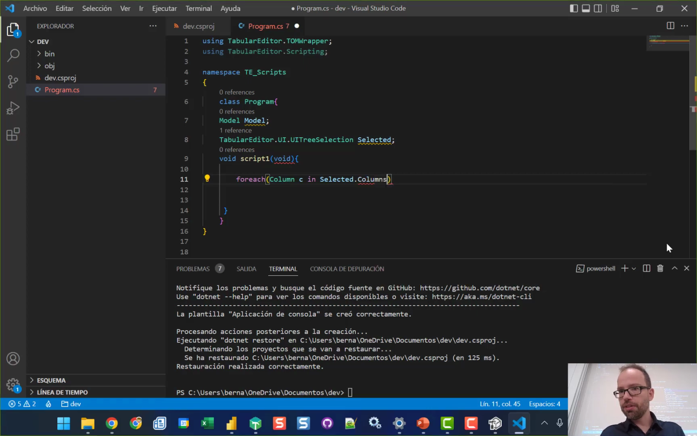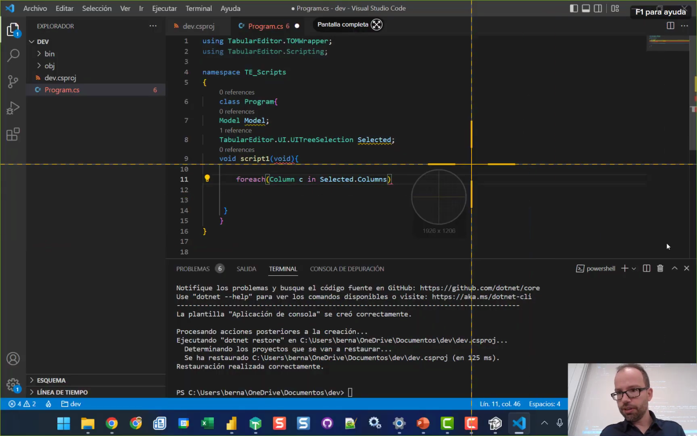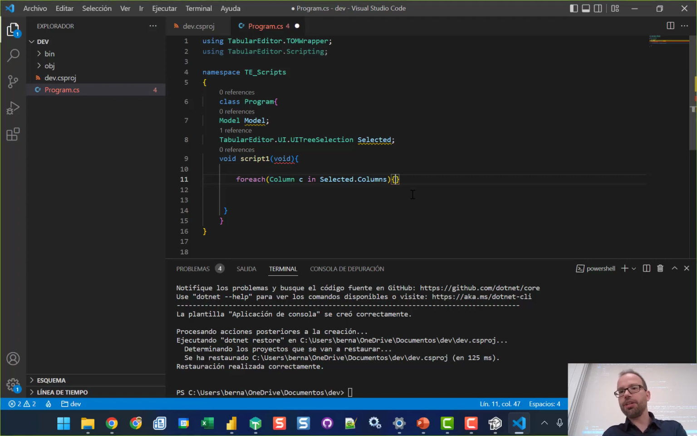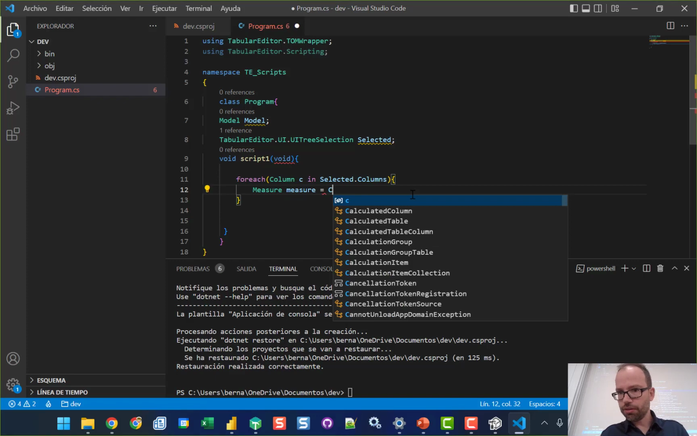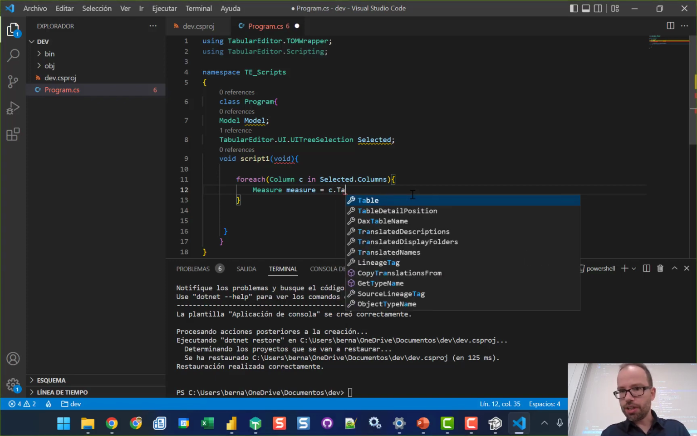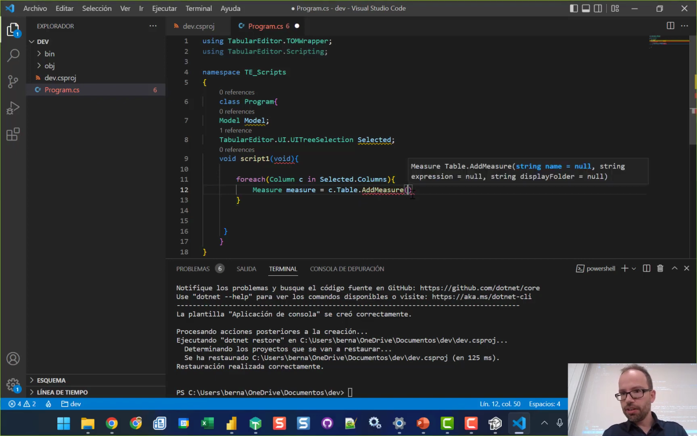Selected columns, and then here, wait, no, not this one. Now you see at least we get the closing bracket, so something is helping. Then we could say measure equals, and then c the table, then AddMeasure, and when you open it, you even get all the arguments, and they stay there. In Tabular Editor 2 it shows them, but once you start typing, you lose sight of all the arguments that you can keep typing. Anyway, this is already a big improvement.